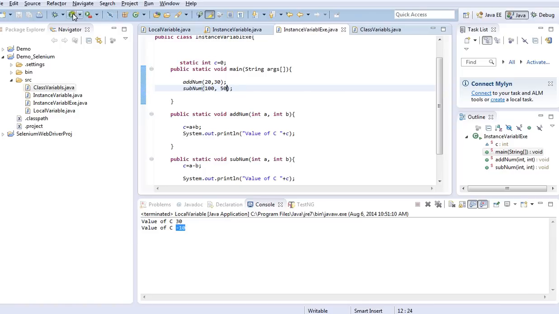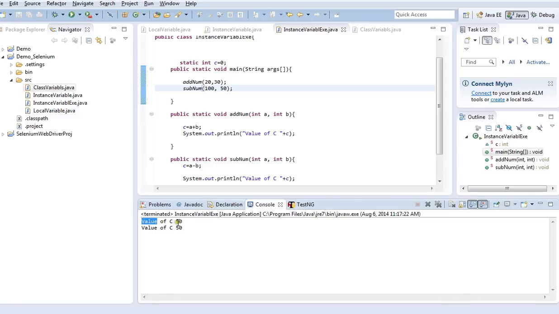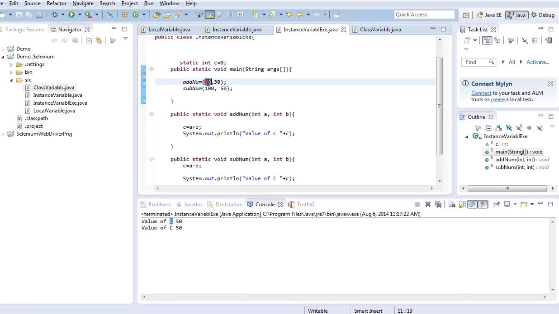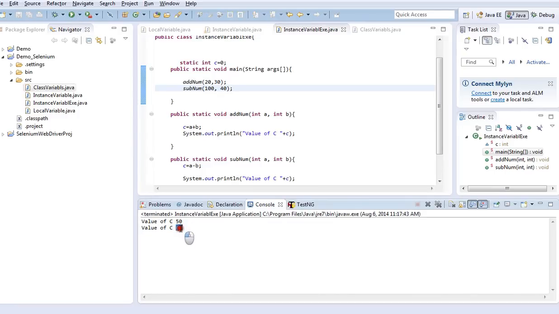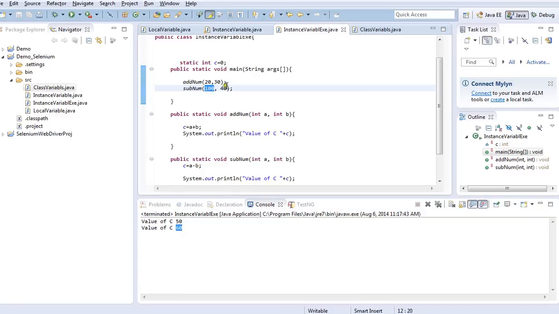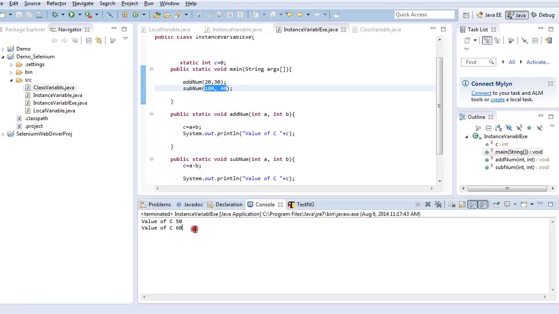When I execute this, it says that value of c is 50, that is 20 plus 30 is 50. Again in the second, value of c says 50, because 100 minus 50 is 50. Let me change this value so that it will be easier to understand. Now this says that value of c is 50 as usual, and in the second line it says that value of c is 60, because 100 minus 40 is 60.